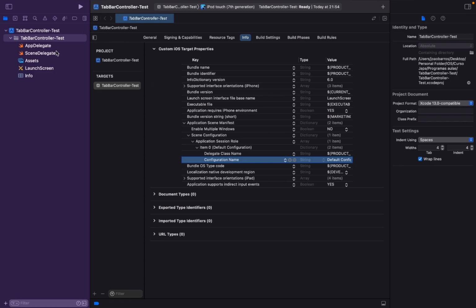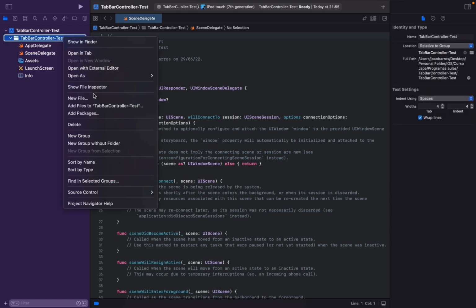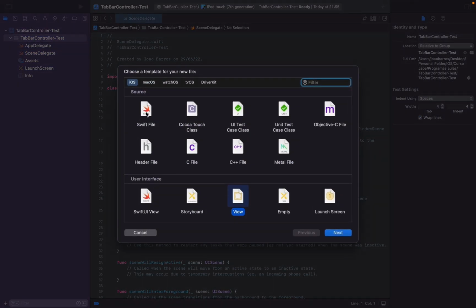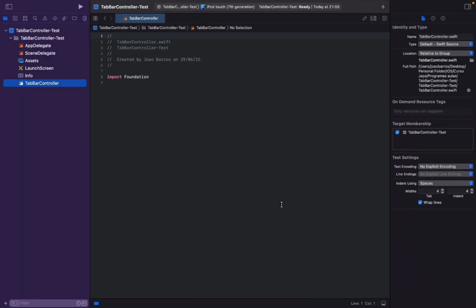And the last thing, we're going to create a new file. It's a Swift file, and let's put next. The name, you can put whatever you want. I'll put TabBarController, and let's create that. I'll put it right here. Let's import UIKit.